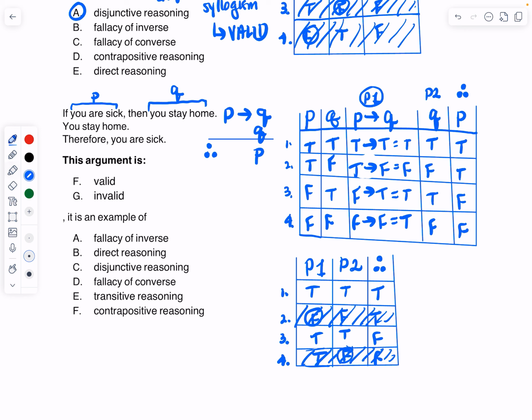So that leaves me with row 1, which is fine because I have 2 true premises with a true conclusion. However, in row 3, I have 2 true premises, but my conclusion is false. So when that happens anytime in the table, the whole thing is invalid.